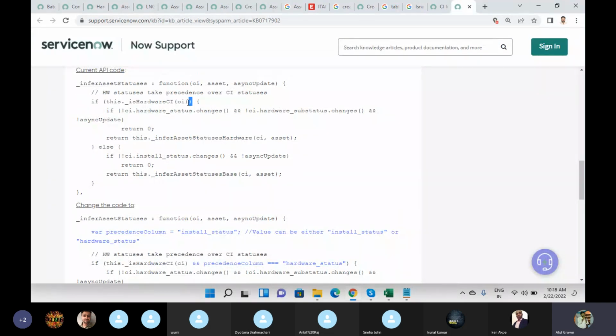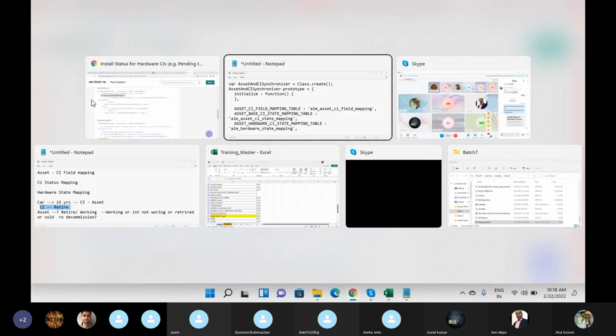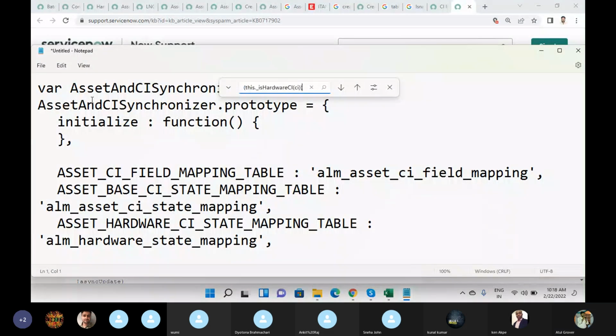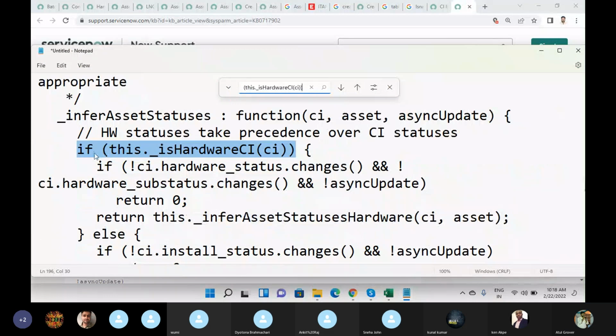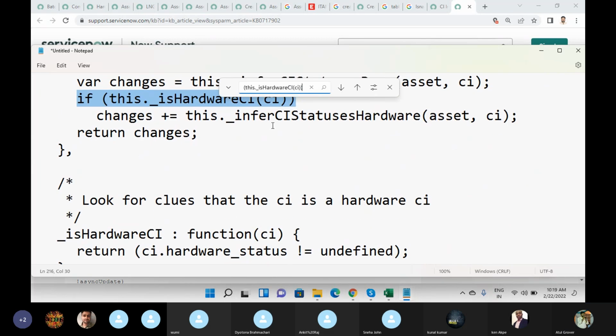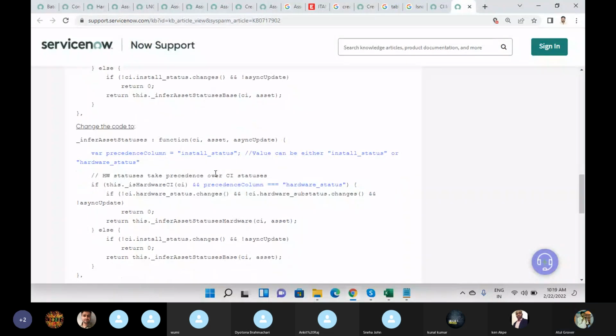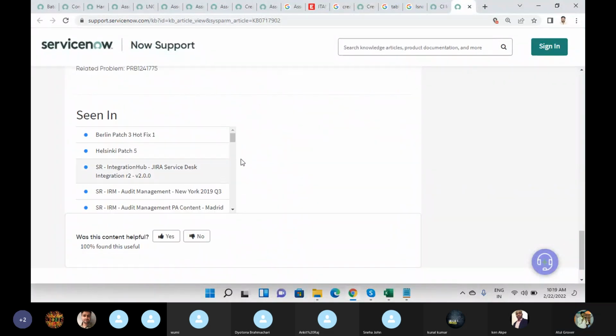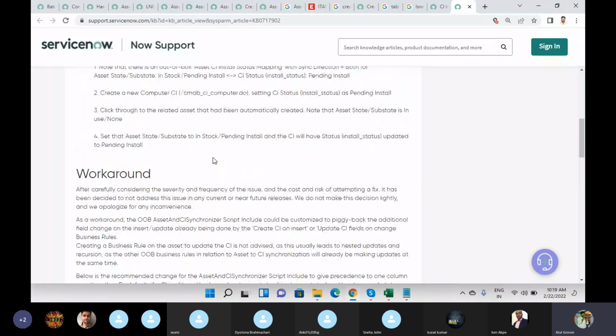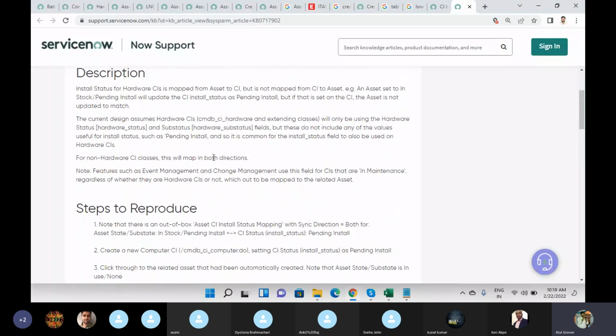This is the only point which I need to be discussing in this particular topic now. Here. See. Right? So if you want to make sure that hardware status should take a precedence, then you have to make a change in the code. Okay, and what code you have to do? This is the code that has been given by ServiceNow support. So that's totally up to you. But read this article completely. Your mind will be open like anything.